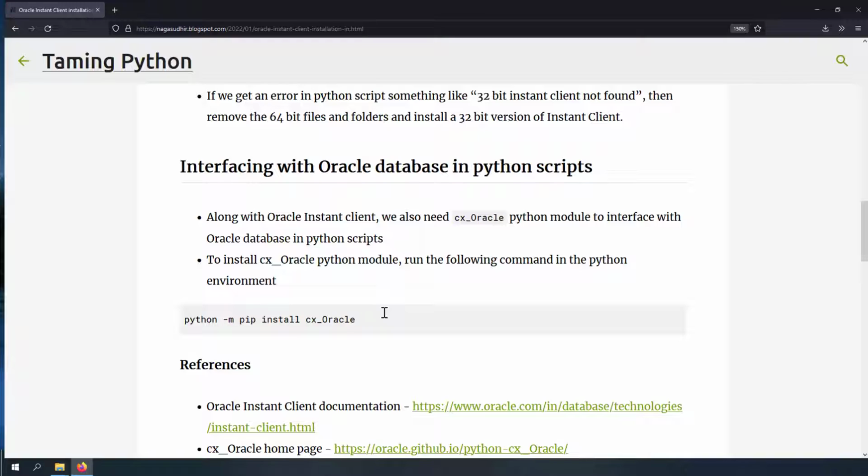Alright, now I have completed the installation of the instant client on my Windows machine. So how can my Python scripts talk to Oracle? Oracle has created a library called cx_Oracle, which can be used by your Python scripts to communicate with the Oracle database. To install the cx_Oracle Python library in your environment, just write python -m pip install cx_Oracle. This way your Python environment can install the module called cx_Oracle.